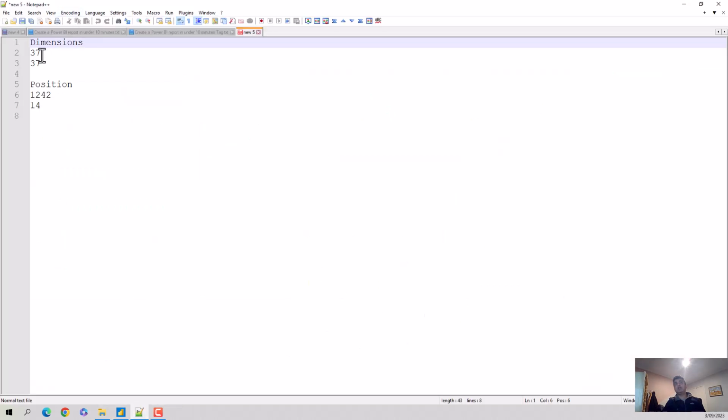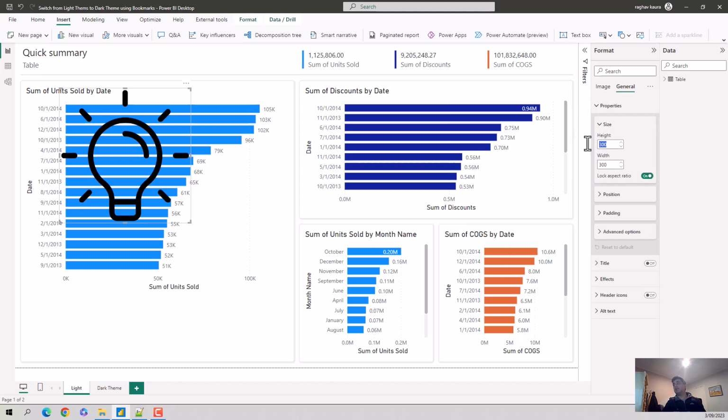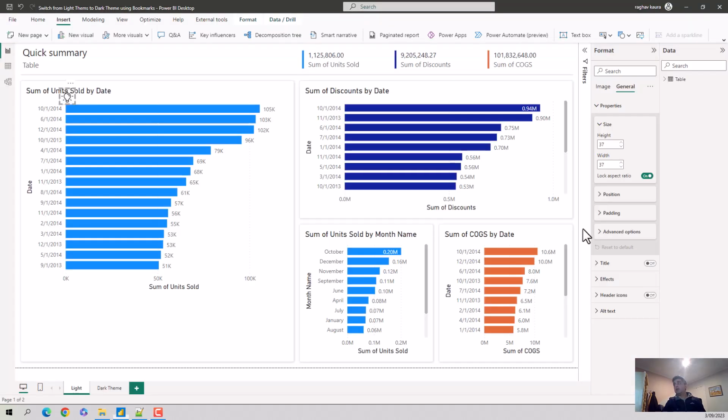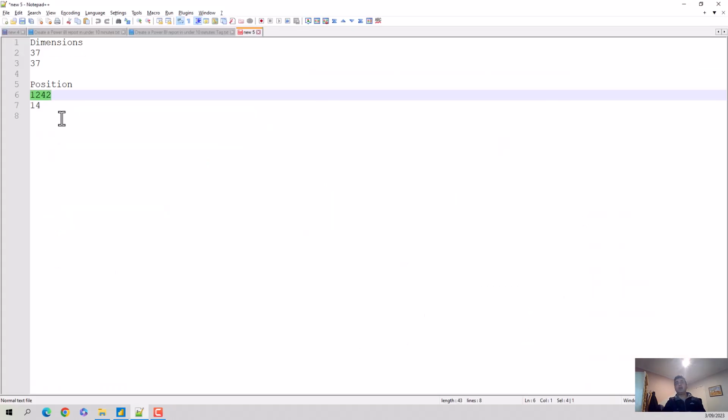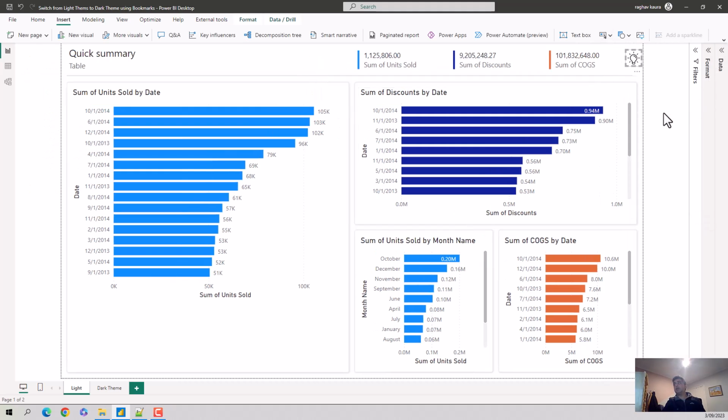Now the first thing I want to do is change the size. So I've already got the dimension that I want, so I'll just change this. I've got this selected. I'll go to the general tab for this image. In properties I'll just say 37. So if I say 37 and then again 37, this is the image I want, and I've also got the location I want. So let's go to the position and we'll change that. So the horizontal is 1242 and the vertical is 14. So we'll put that in and we'll hit enter. So you can see that I've got it copied here. Yeah. So now that's good to go.